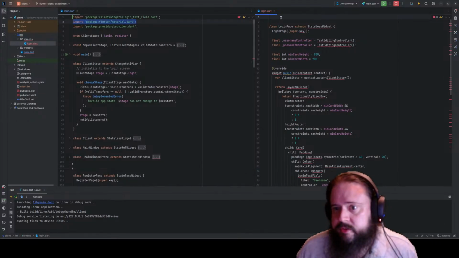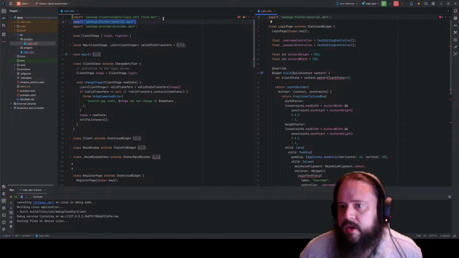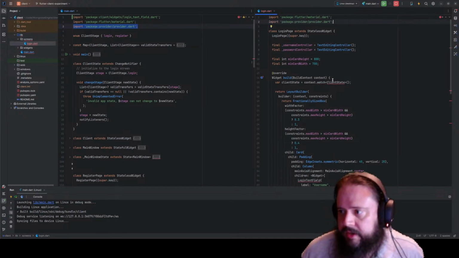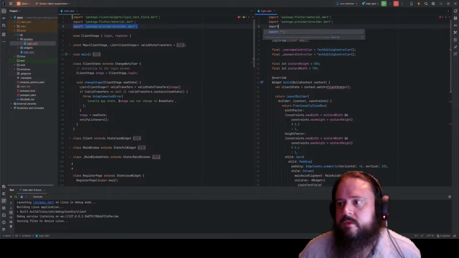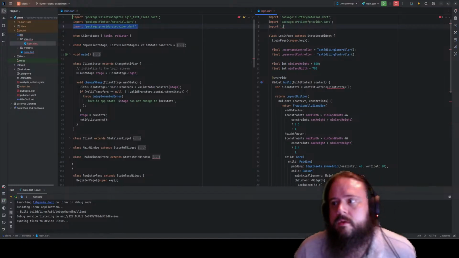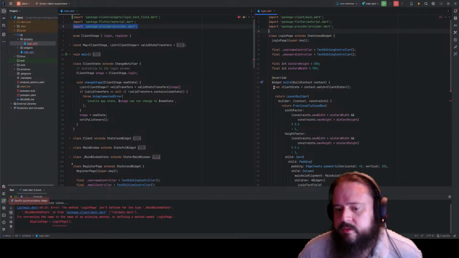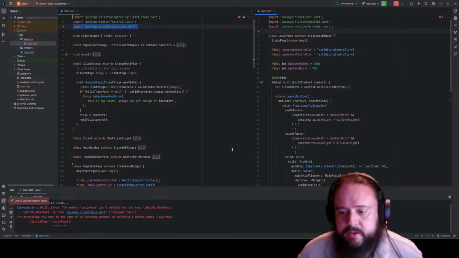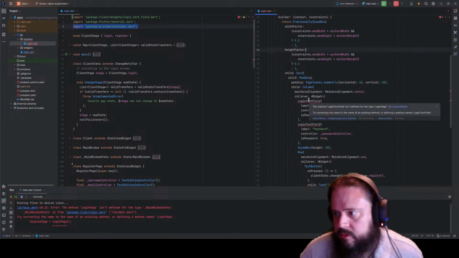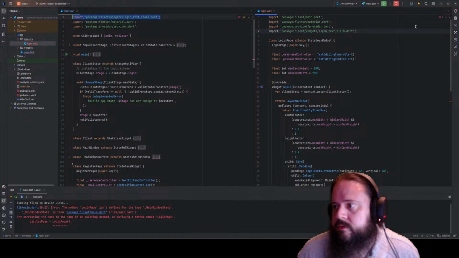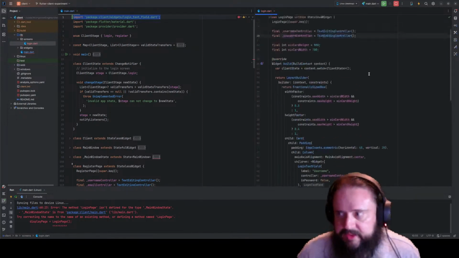We need to import material for that. This will also need provider and client state, which is going to live in there. Can I do that? It seems I can. Okay, perfect. And then this guy actually needs to come over here so that I can use him in this. Perfect.